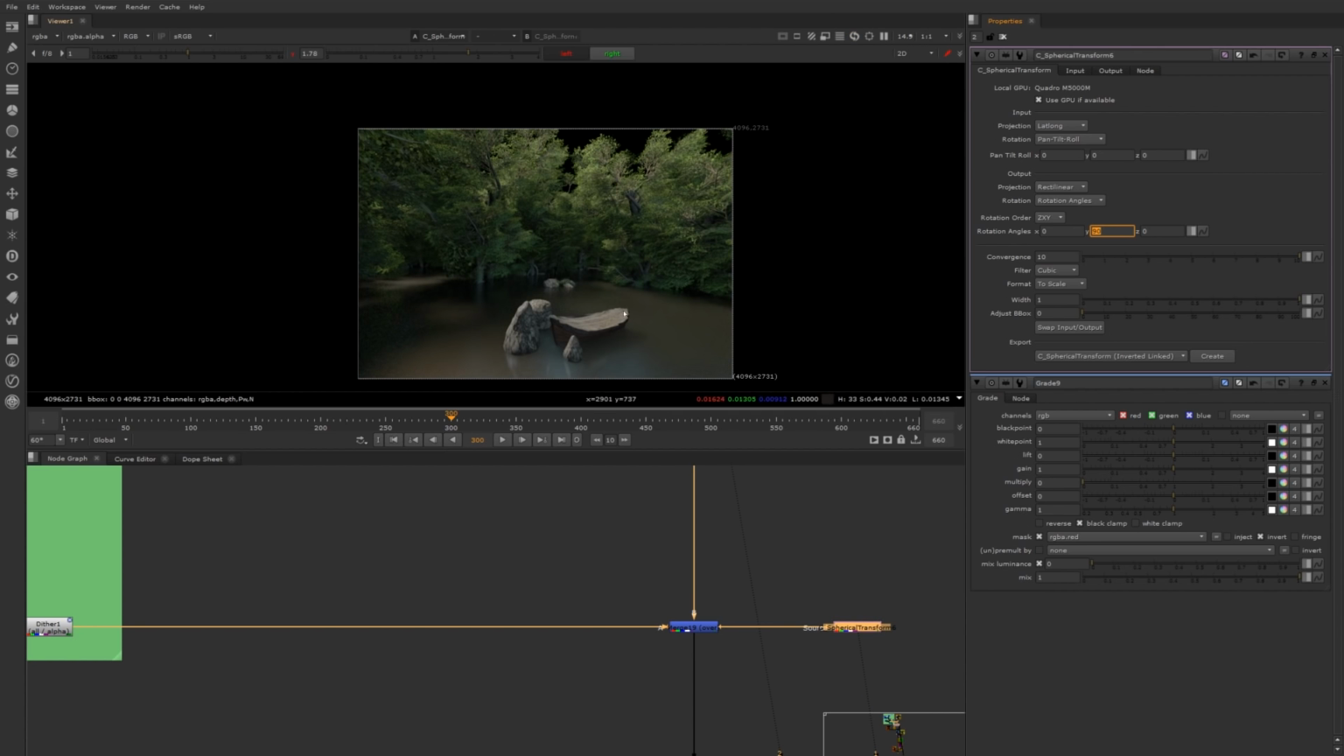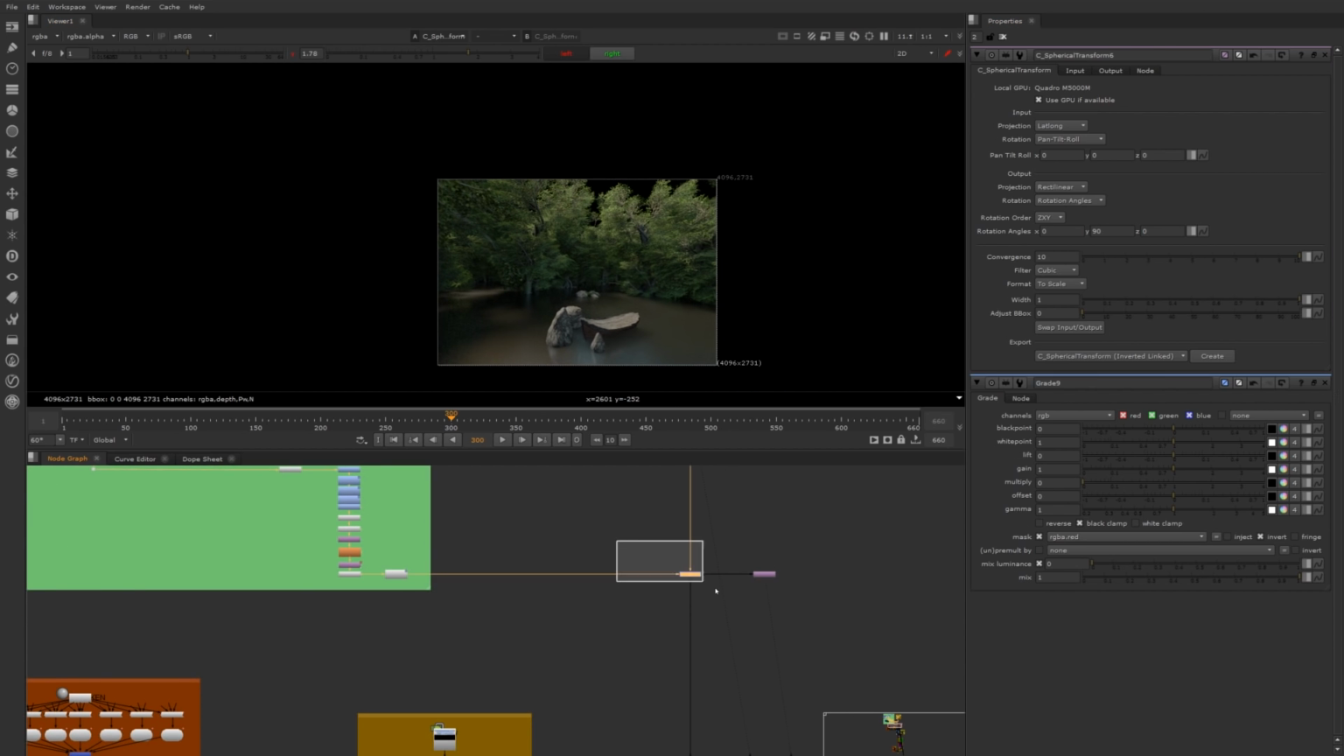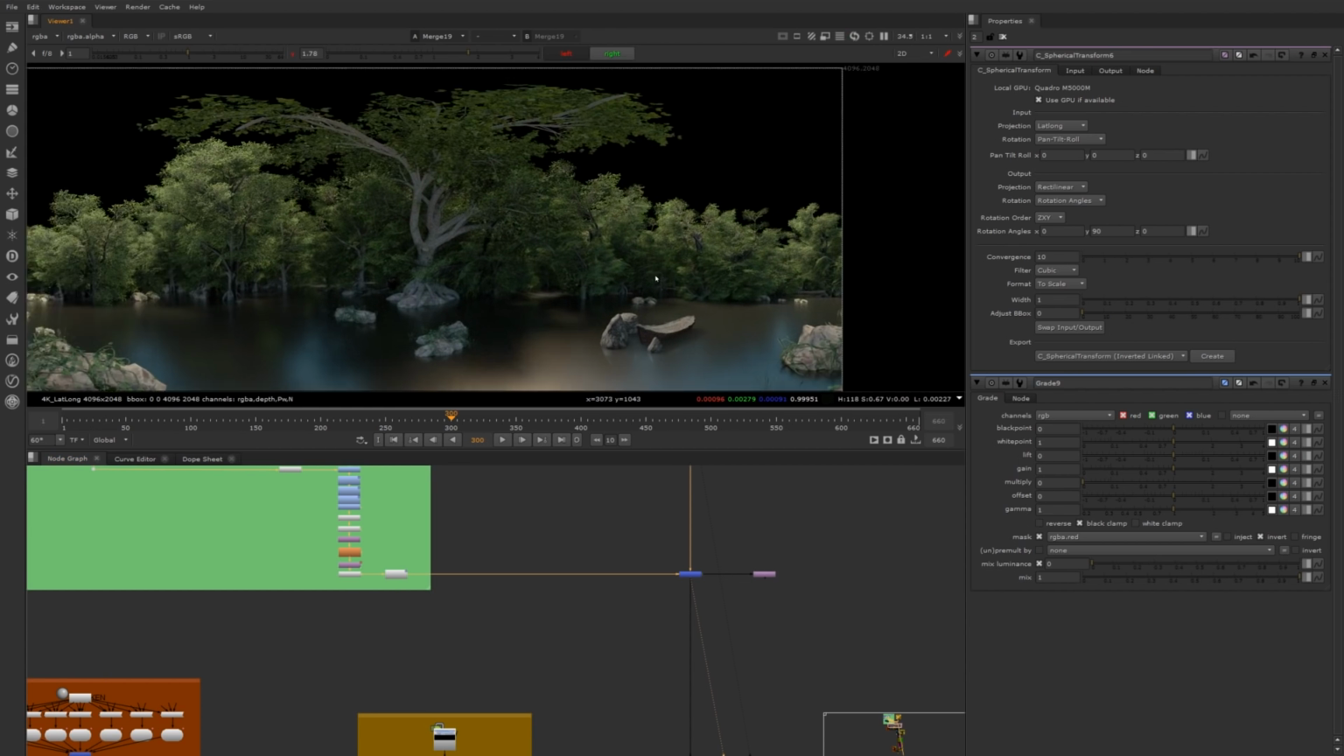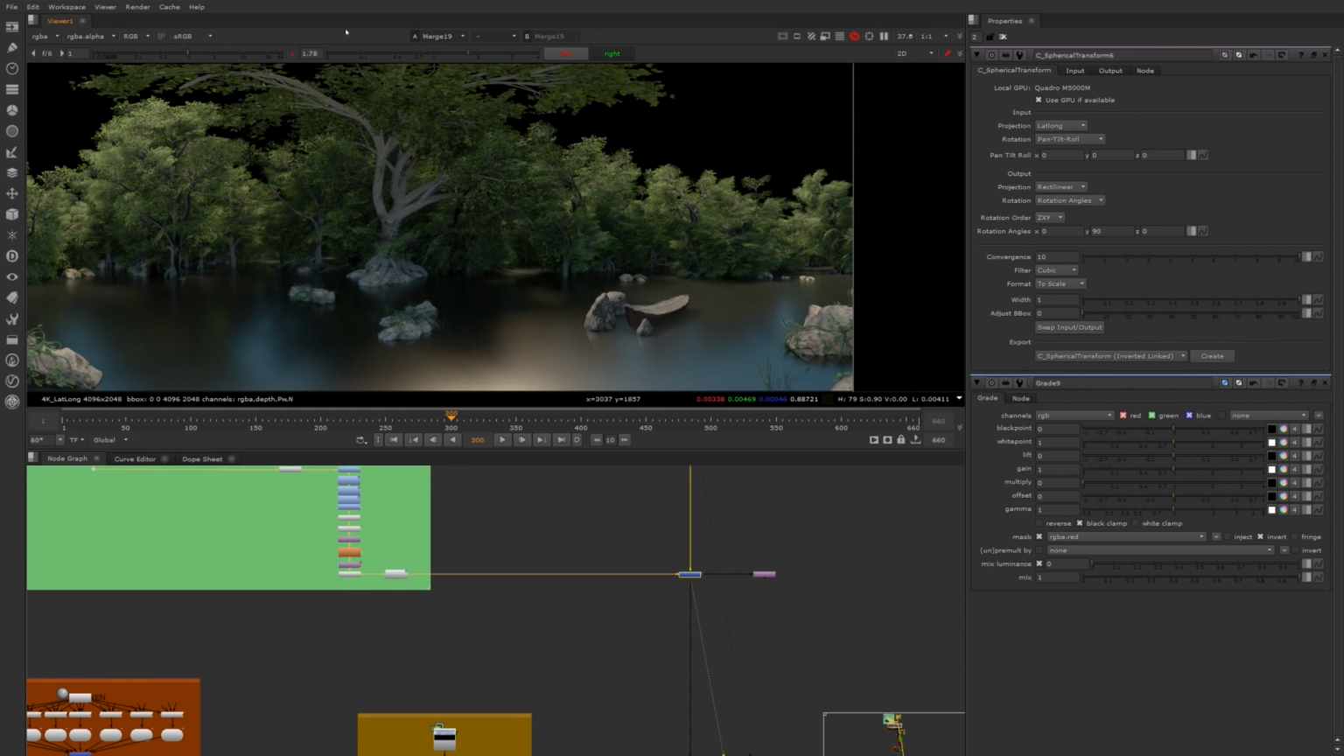And I can see exactly... well, not exactly right there, but let me rotate this a bit to where the boat is. See, it's all very good. Now we've integrated some nice CG.